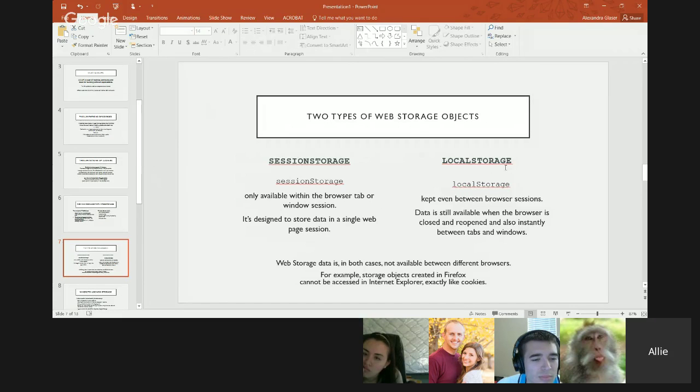There are two types of web storage objects: session storage and local storage. Session storage is only available within the browser tab or the window session. It's designed to store data in a single web page session. So once you close the browser or the window, it's gone. But local storage is kept even between browser sessions. It's still available when the browser is closed and reopened, and it's available instantly between tabs and windows. It says that web storage data is not available between different browsers. Like if you make something in Firefox, you can't get it back in Internet Explorer.